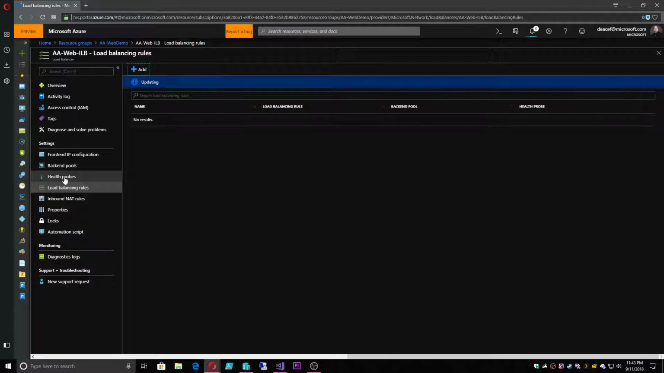Now, a probe is something that looks at either HTTP or TCP, and it looks at a specific port, like port 80 for a web server, and it's going to analyze that port and see, is the system in the backend pool alive on that port? If it is, the health check is good. If it is not, then there are a couple factors that it uses to judge what it should do.